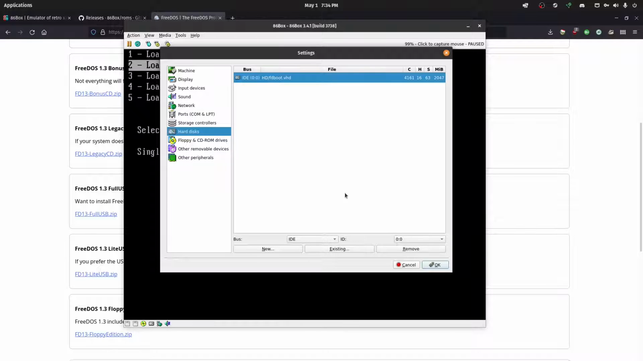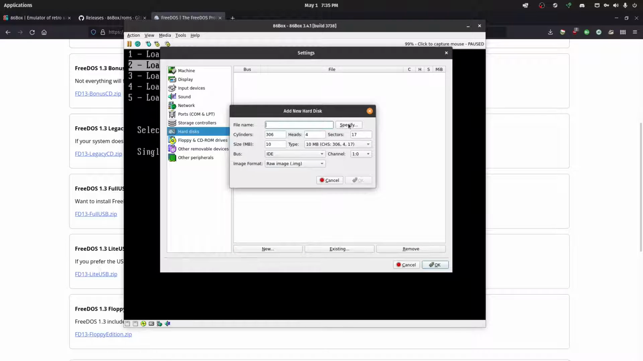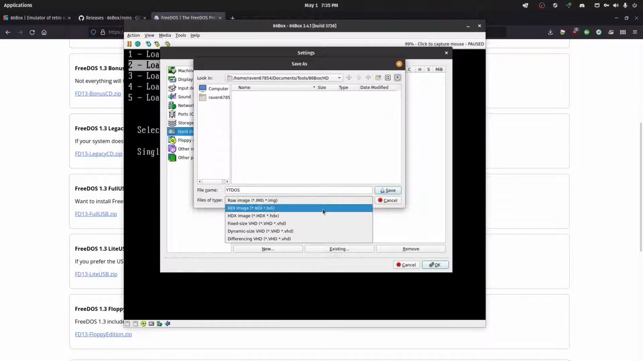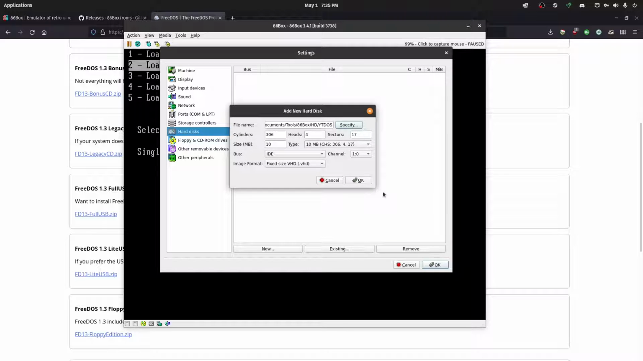Now for this part's going to be really interesting. We're going to remove my old one, and we're going to click a new one. And we're going to select a fixed size virtual hard drive. And then we're just going to specify in the hard drive folder. And I'm just going to call this YouTube YT DOS for YouTube DOS. And you can pretty much pick any of these. I just like working with the fixed size virtual hard drives.